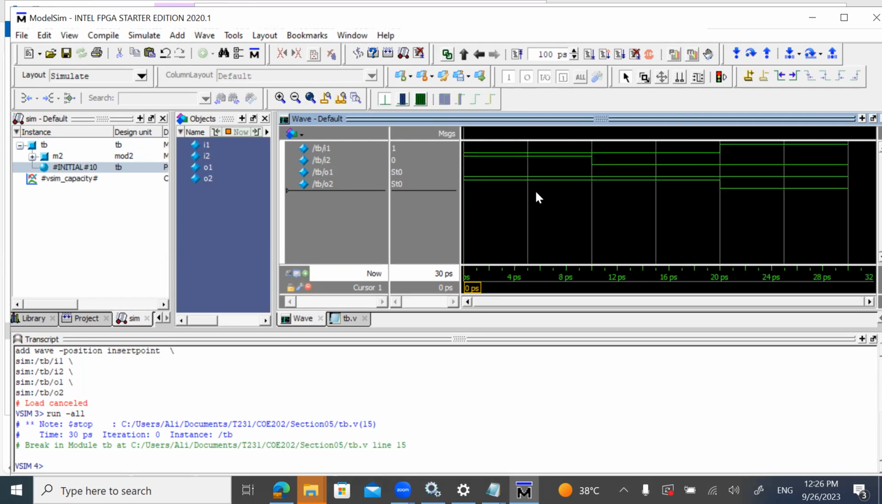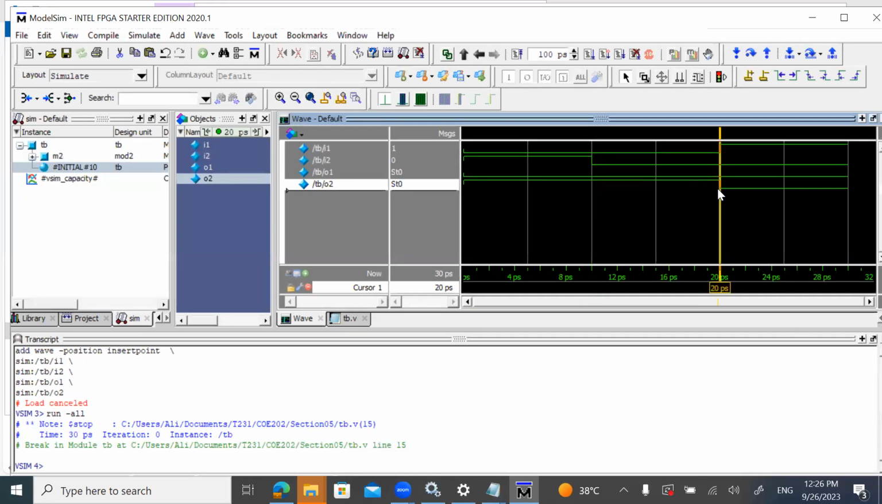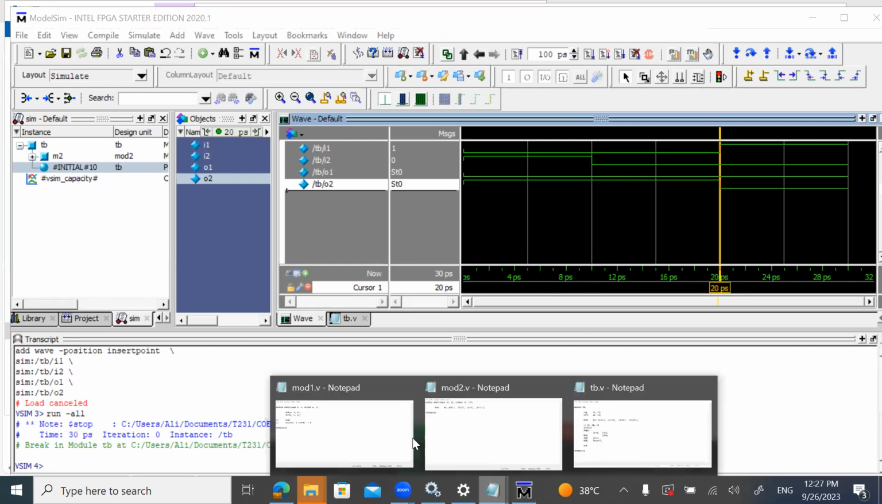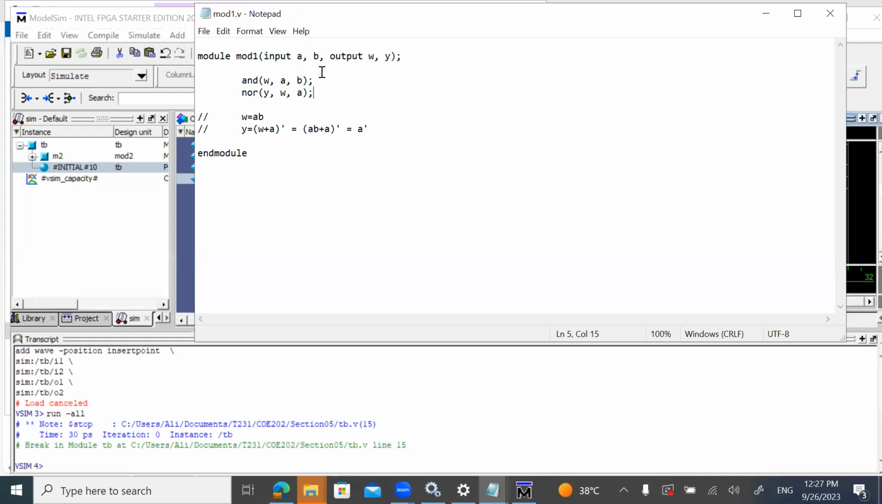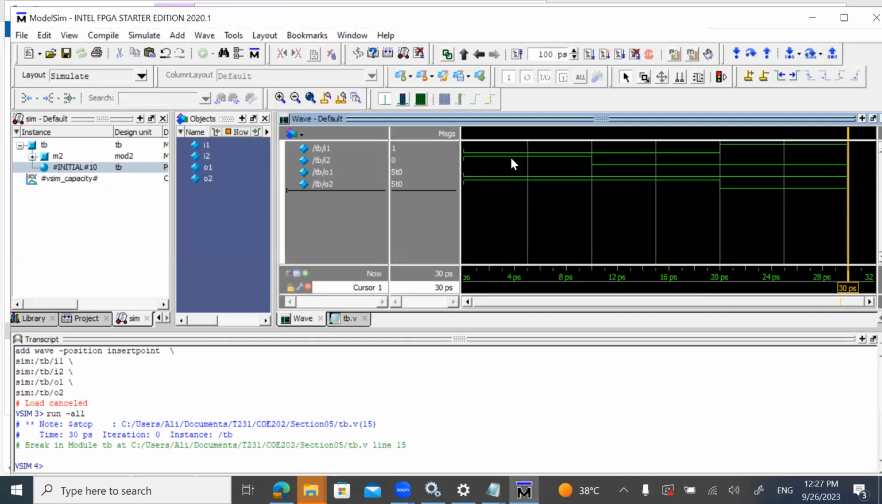And you can see here that every 10 time units, we change the value of I1 and I0. So we start with 0, 1, and then 0, 0, and then 1, 0. What was the expected value of W, which is O1? It is the ANDing of the two inputs. So 0 ANDed with 1 is 0, 0 ANDed with 0 is 0, and 1 ANDed with 0 is 0.